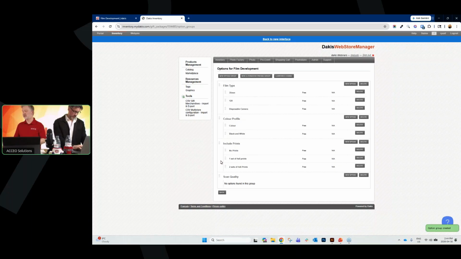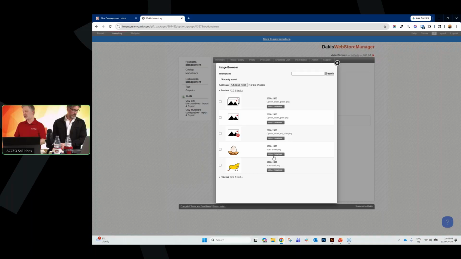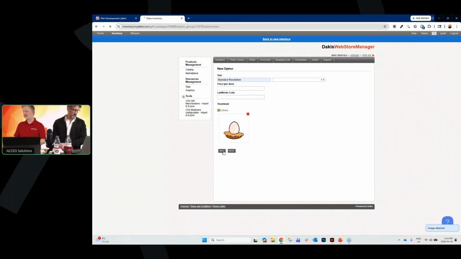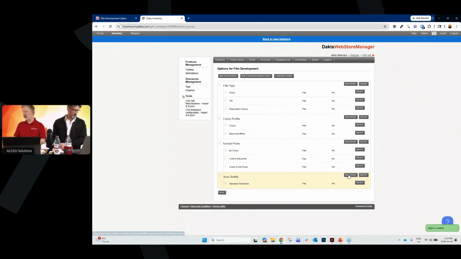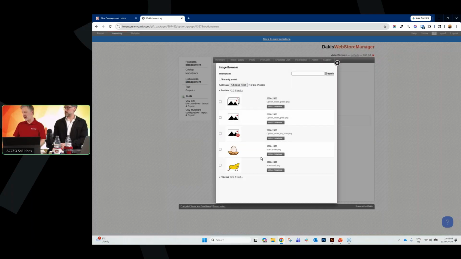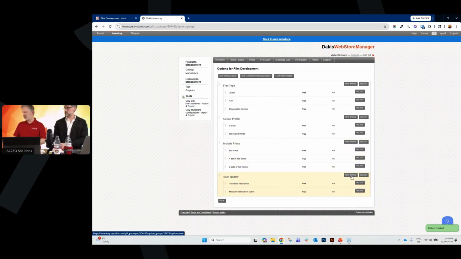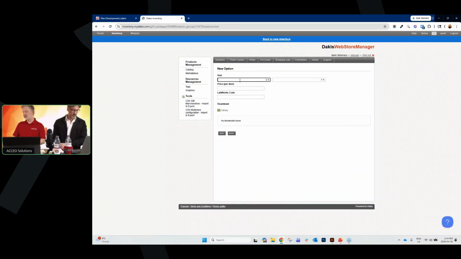So we've created this new option group. Now we need to populate the options. Okay, so I'm going to create 3 options, which are going to be standard resolution. And I'm going to add a thumbnail, which is going to be the egg. Now I'm going to add another option, which is going to be medium resolution. Medium resolution scans. I'm going to add the check, and save.